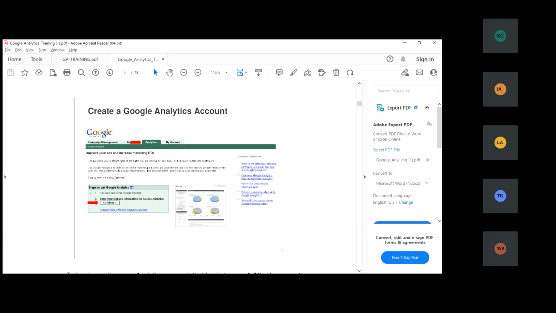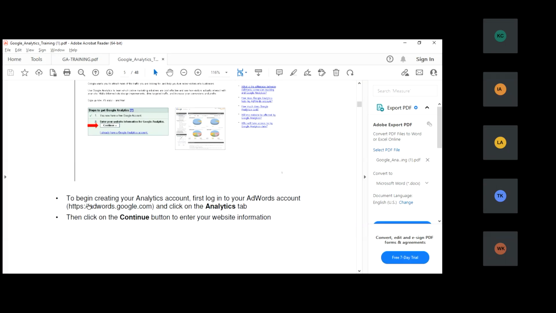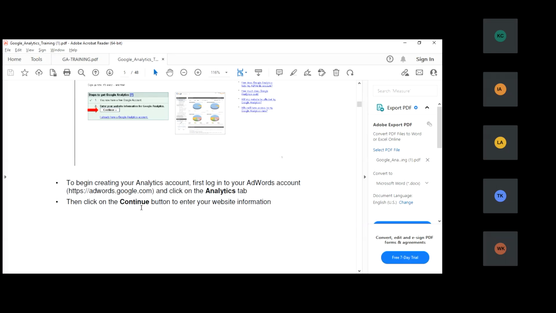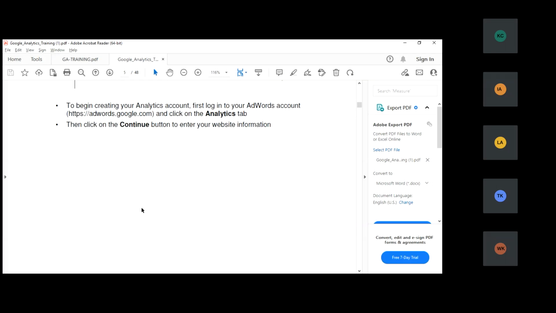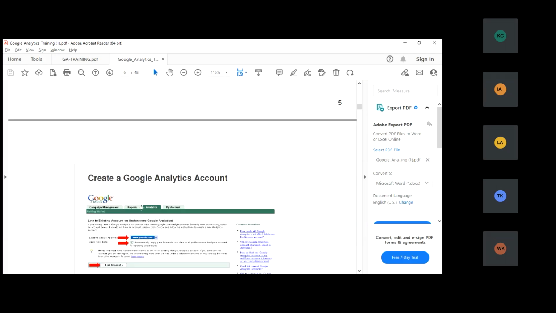First, you'll see something like this, a Google AdWords account, right? So you have to create an AdWords account. Now, you have to go to this URL, that is adwords.google.com, and then click on the Analytics tab. And then you have to click on Continue and enter your website information. Now, what type of website information?